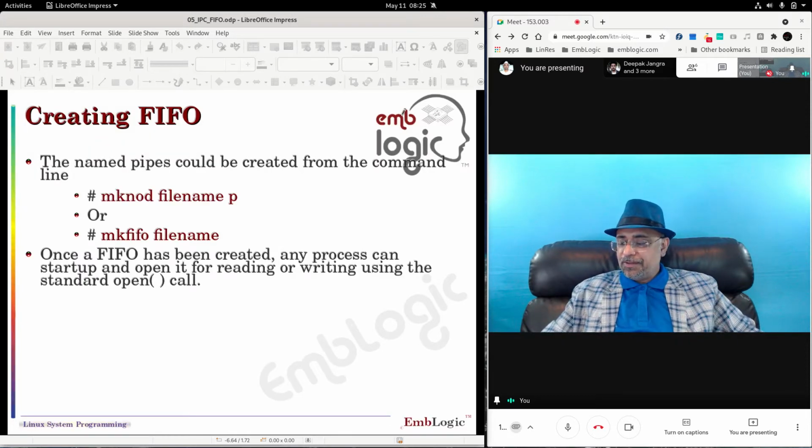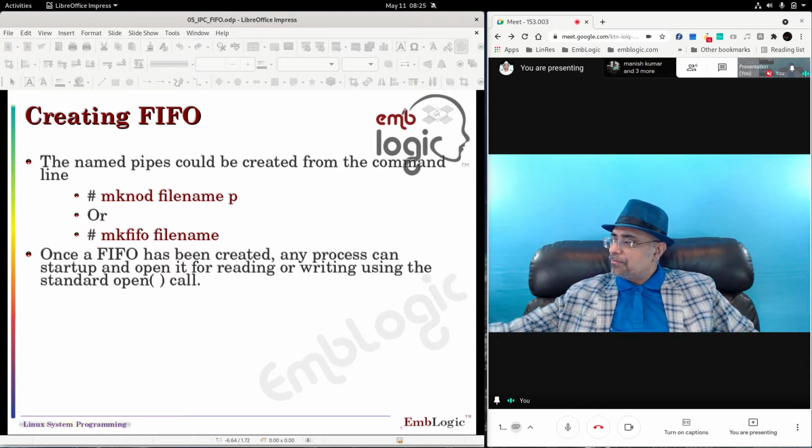There are two ways of creating a FIFO. One is using the mknod command, another using the mkfifo command. We will be using mkfifo now. mknod we will also use, but later.